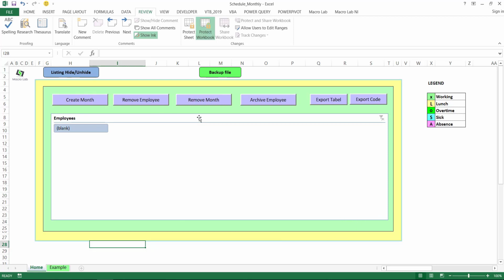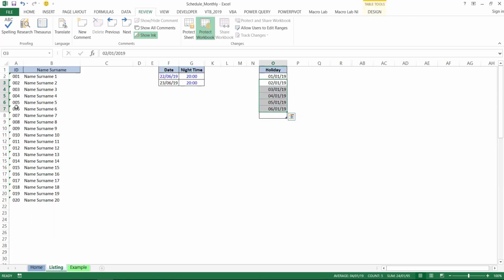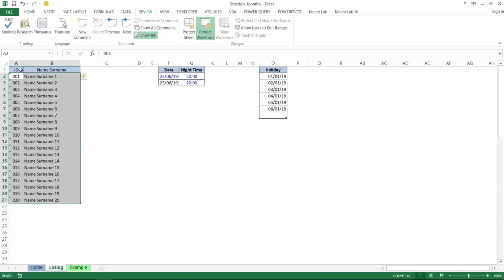If we want to insert auxiliary details in our worksheet, we click on the Listing button at the top left and see a new sheet appeared at the bottom. Here we can add the employees, inserting their ID numbers, names and surnames, or just remove any of them. A separate column is provided for non-working days. We will revert to this later.